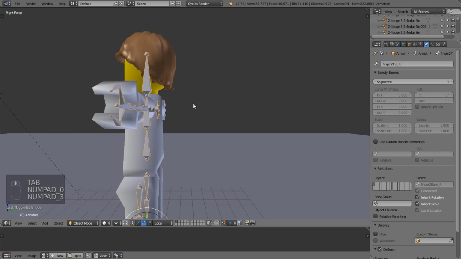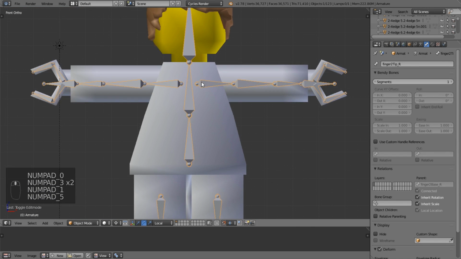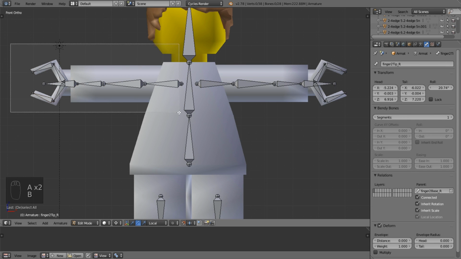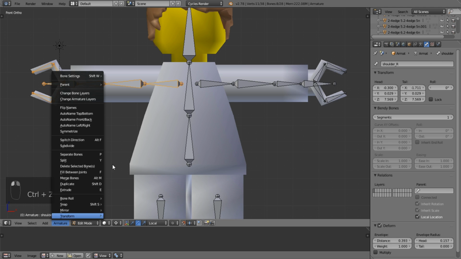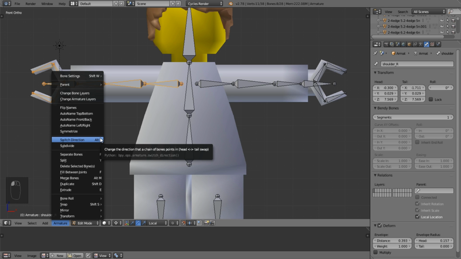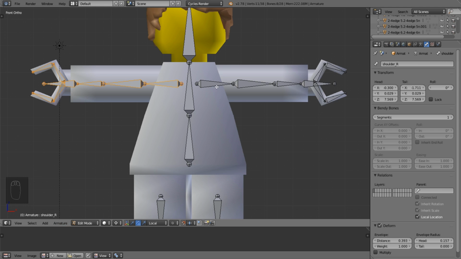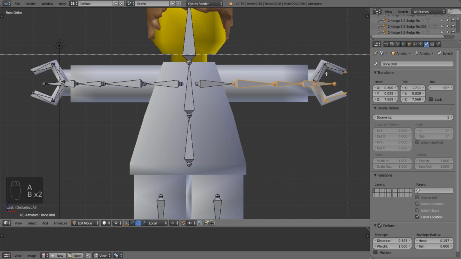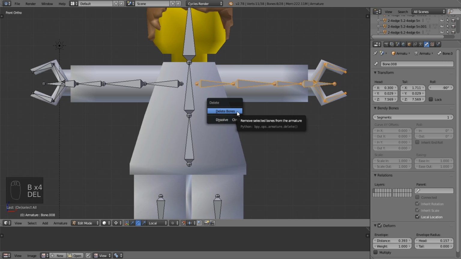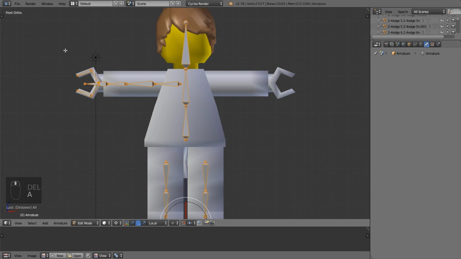Alright. Now I'm gonna do something that might surprise you. I'm just gonna delete these. But you're probably thinking, wait, we just did all the trouble with mirroring them. Well, we're gonna mirror them again.